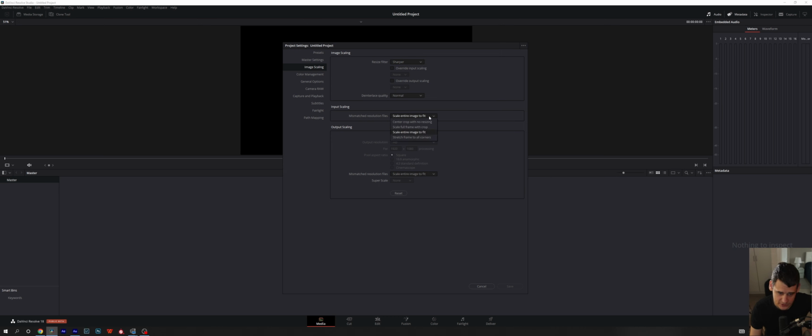Now, this parameter, input scaling, we're gonna get to once we get to edit. By default, it is set to scale entire image to fit, but we will change that once we get to edit, because sometimes we need a cinematic ultra wide image, and in this case we're gonna change that, and I'll show you how to do that later.